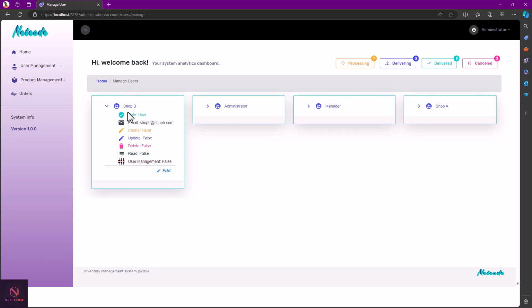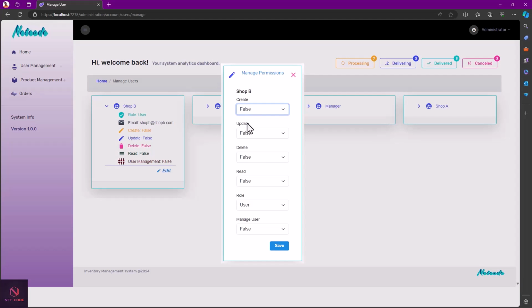This user here is talking about shop, so you can make an order of product, and that is all. So you can see all these are false. You can also edit this in case you want to change the row. Maybe this user wants to be given administration rights. You can just click on edit, and now you're going to have a pop-up where you can set everybody to true. You see that?